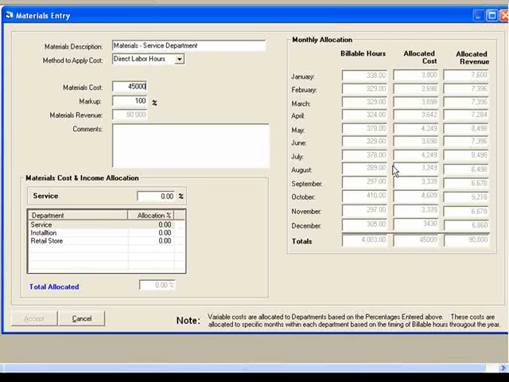The software automatically adds up all those hours, and it knows that, okay, some months I have more hours. Here in July I've got 378, but in August I've only got 289. Well, if I have fewer billable hours, chances are I'm going to use less material, and so you can see here in the allocated cost, we've allocated more in July than we have in August. The software will spread that throughout the entire year. Our recommendation is that you would typically use direct labor hours for this particular spreading of the material.